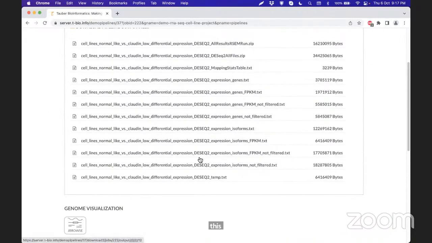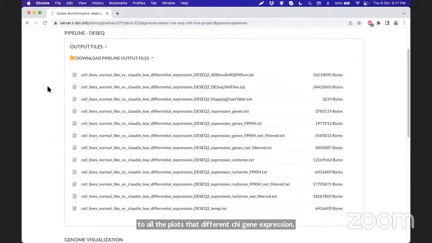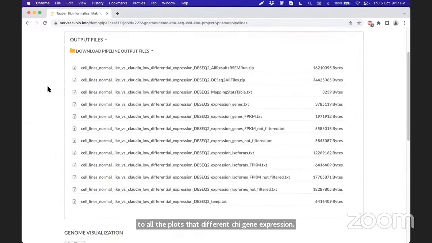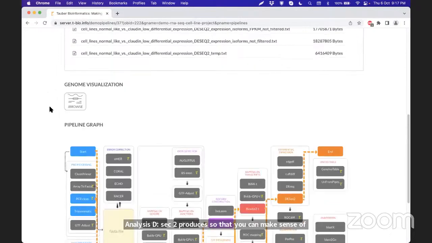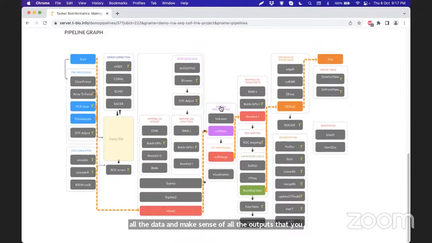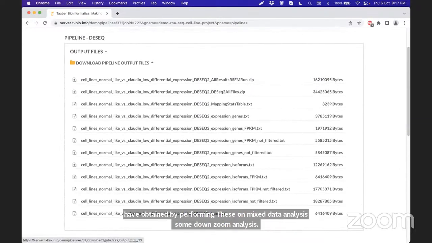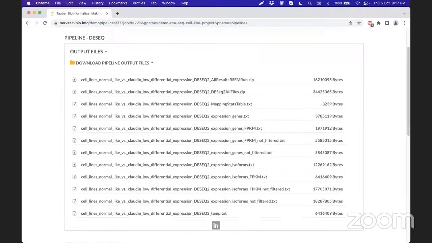And if you download this zip file, you can have access to all the plots that the differential gene expression analysis tool DESeq2 produces, so that you can make sense of all the outputs that you have obtained by performing these omics data analysis and downstream analysis in the server. So I urge all of you to explore this part and explore the demo pipeline of the server.